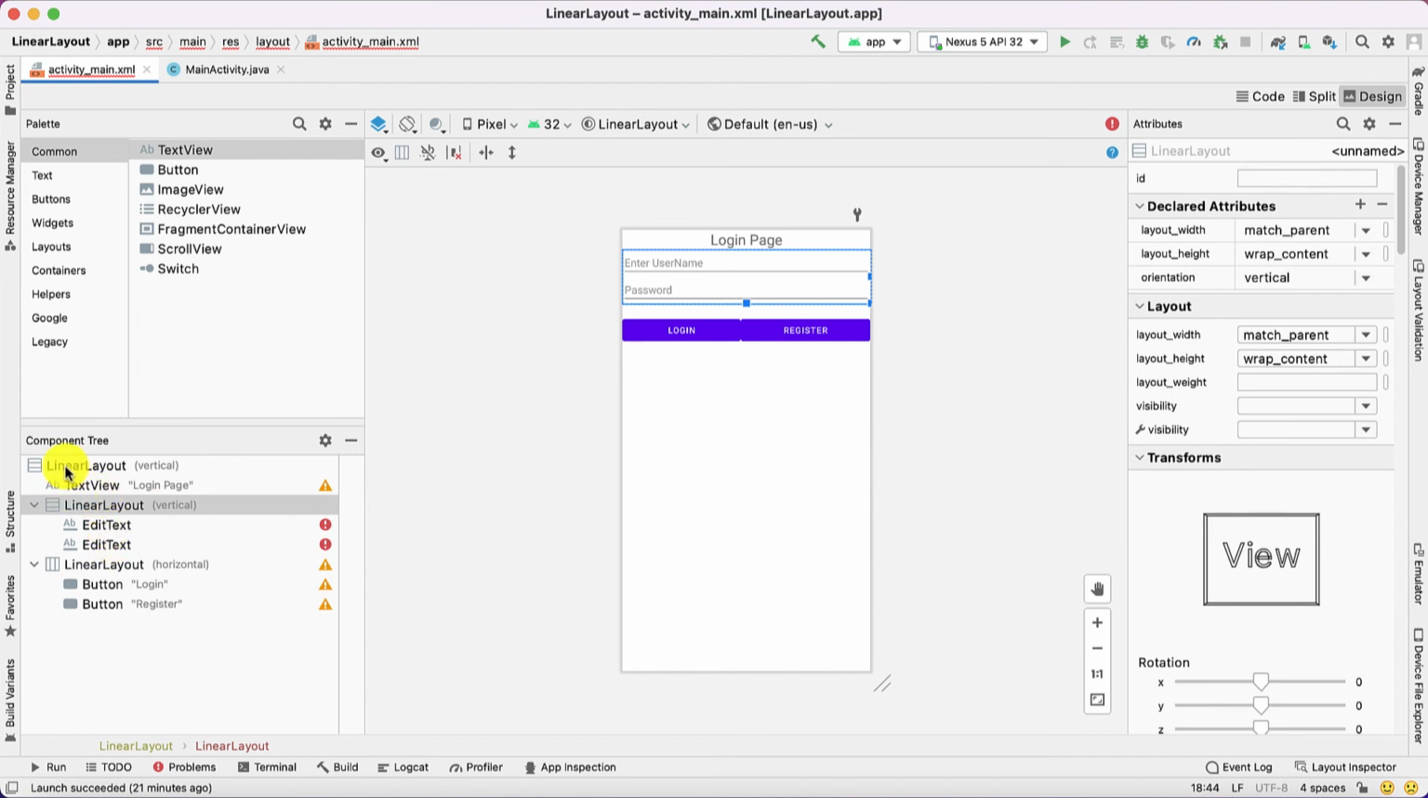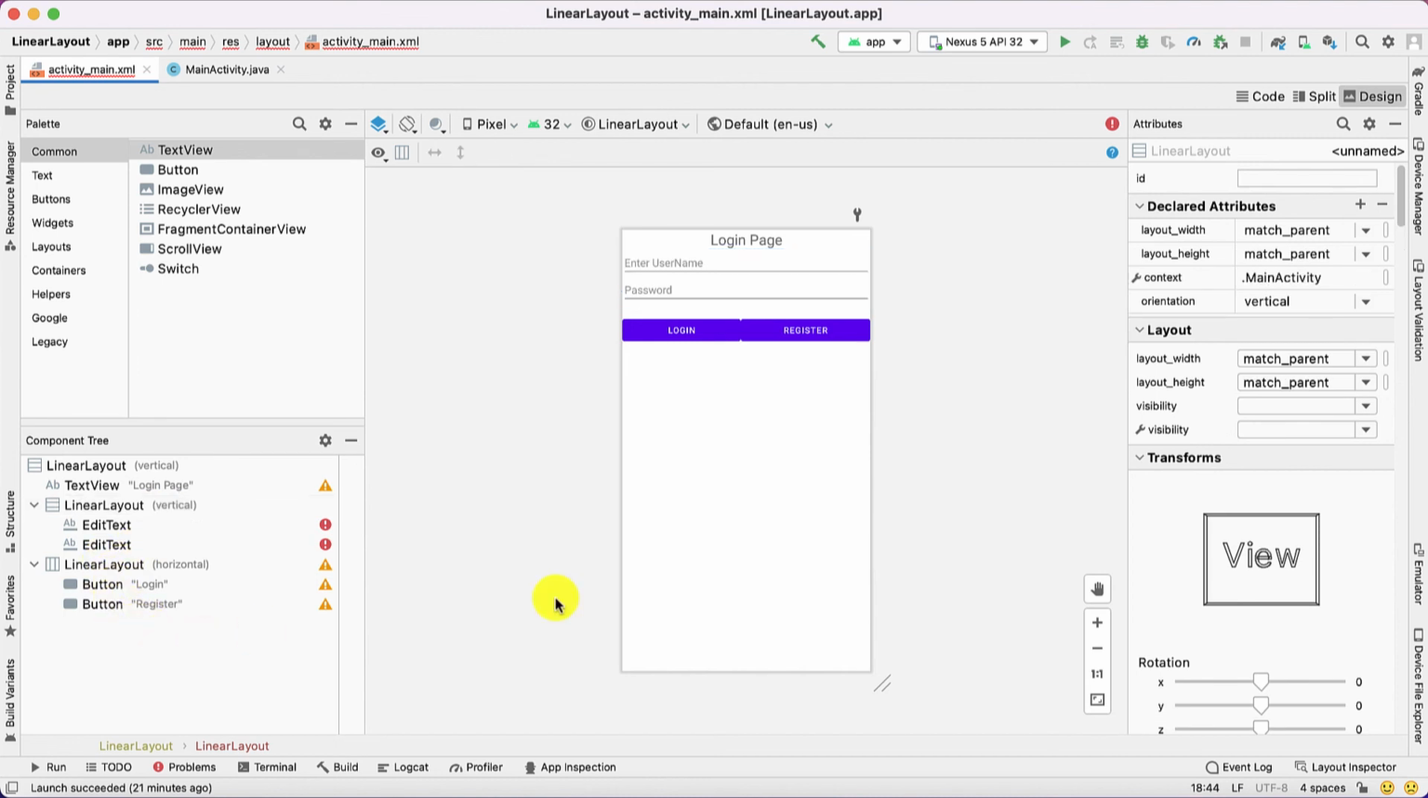Don't worry about that. So first, the original layout we have is a vertical layout. So all the content will be there. Then we have created a text view. Then another linear layout that contains two edit texts, and another linear layout that is horizontal, one upper, one is vertical. You can observe all the things are there, right?